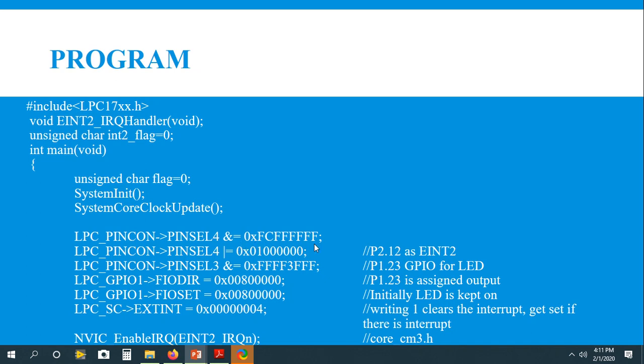Okay, just to check, the pins we have made as GPIO 0. Anyhow, this step is optional. If my switch is to work as EINT2, then you need to move 0 1, as I showed in the previous slide. So in LPC pin control, PINSEL function select, by moving 0 1 to the particular bits corresponding to P2.12, it works as EINT2.